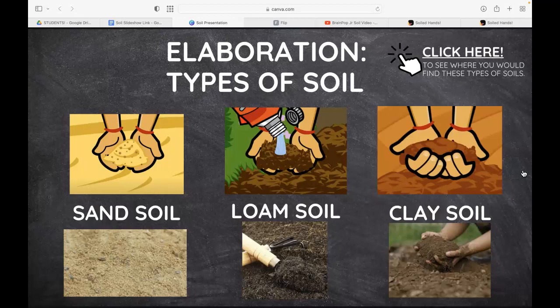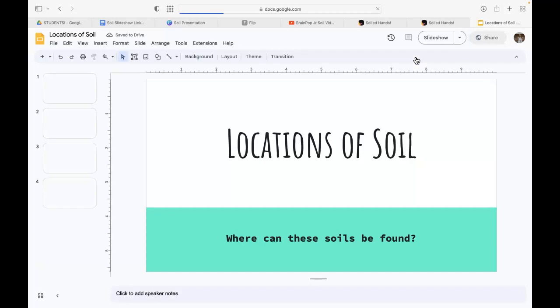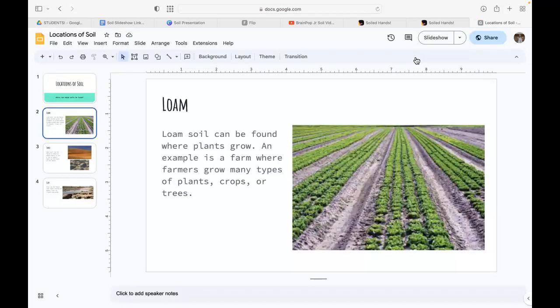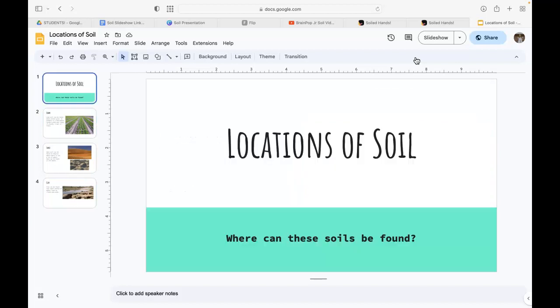Next is our elaboration. So we're going to take a farther look into the different types of soils. As you explore this, please make sure to click here so you can see where the different types of soils are located. You can see how each of the soil is shown, and it tells you exactly where it is located.